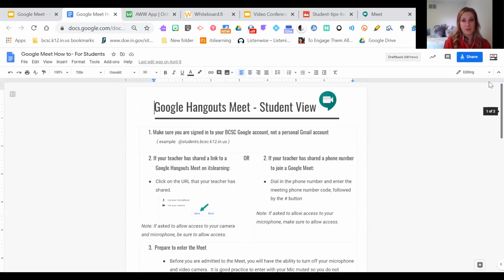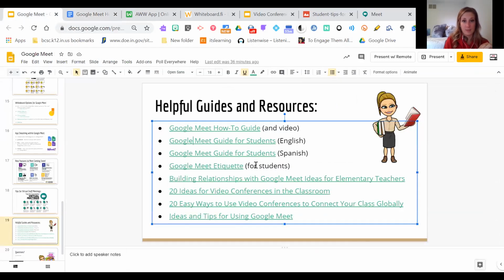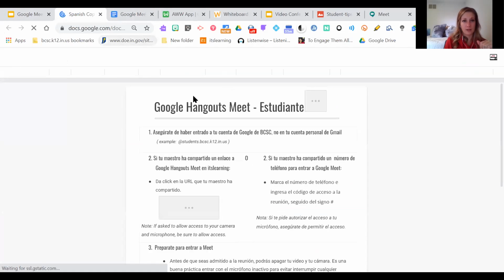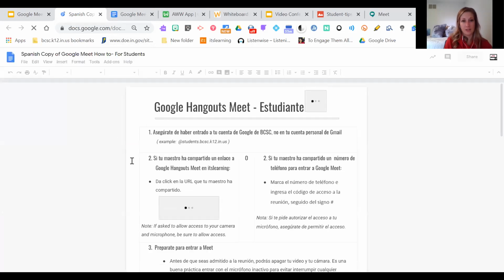So this is something that you could make a copy of this Google Doc if you want, that I have linked here, or you could just use this one. You could put this link in your It's Learning course and tell students, anytime you have a question about a Google Meet, use this guide to help you get started. And we also have it in Spanish as well. The wonderful Cultural Learning Center at North helped me translate this one and got that good to go. So we have it in both languages.